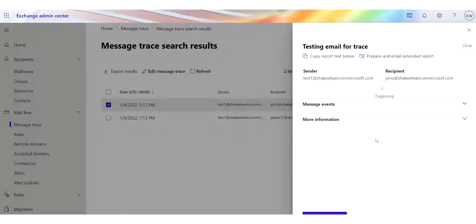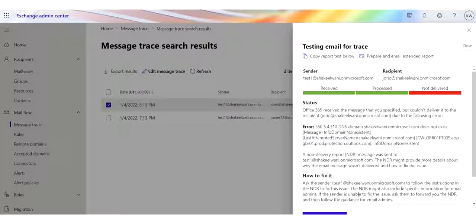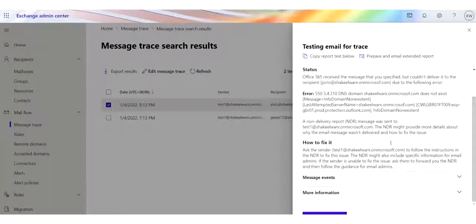When we click this, we can see that it's diagnosing automatically. On this page, we can see that it's not delivered. It was received and processed, but not delivered. The status says the message you specified could not be delivered to the recipient J Oreo. At the same time it shows an error number, and the DNS domain does not exist. There is also a non-delivery report, called an NDR message, sent to the sender.